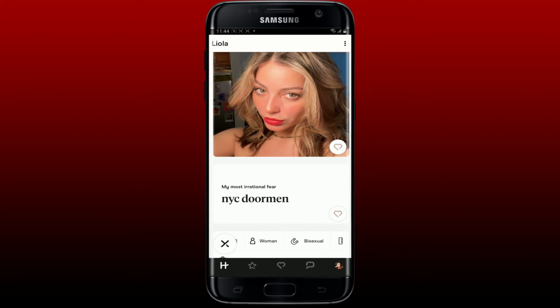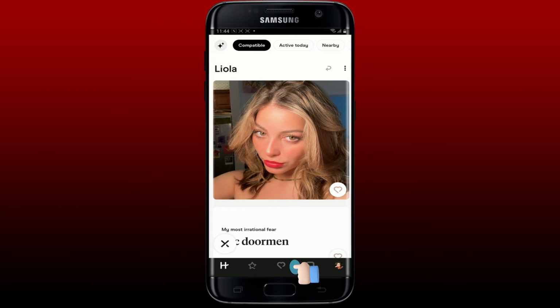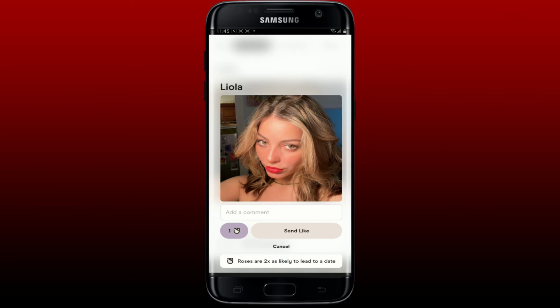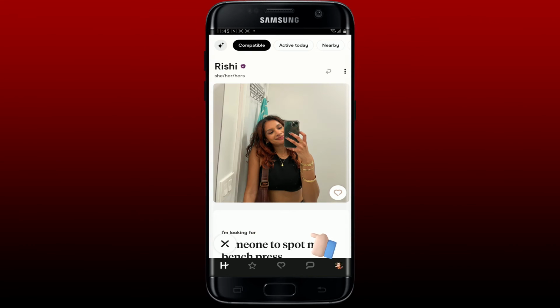If you want to like someone's profile or like someone, simply tap on the little heart icon at the bottom right of their picture. Now, you can also add a comment and then tap on send like. Once you do that, Hinge will let the other person know that you've expressed interest in them.